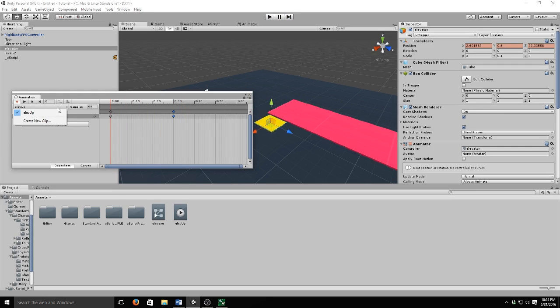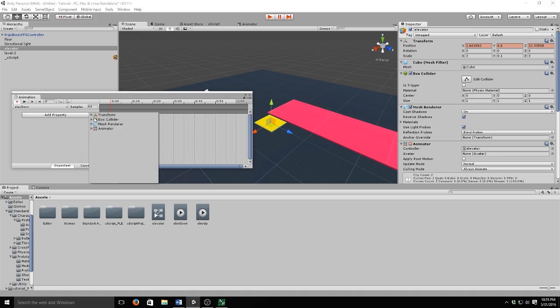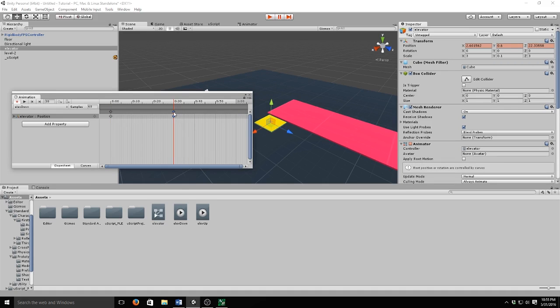Great. Now we're going to create a new clip, and we're going to call this Elev Down. We're going to do the exact same thing, except on this one, we are going to start off on the first keyframe at 3.7. We are going to go to the next keyframe and keep that at 0.06. Now you can see that the elevator goes down.